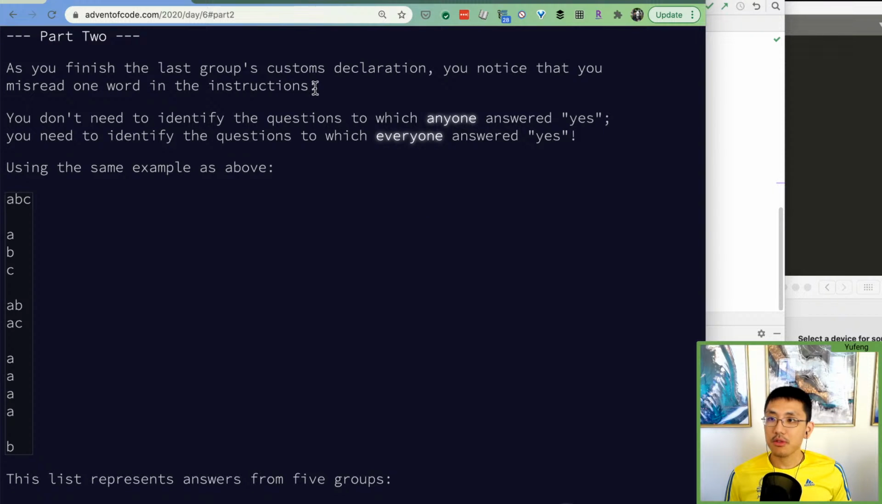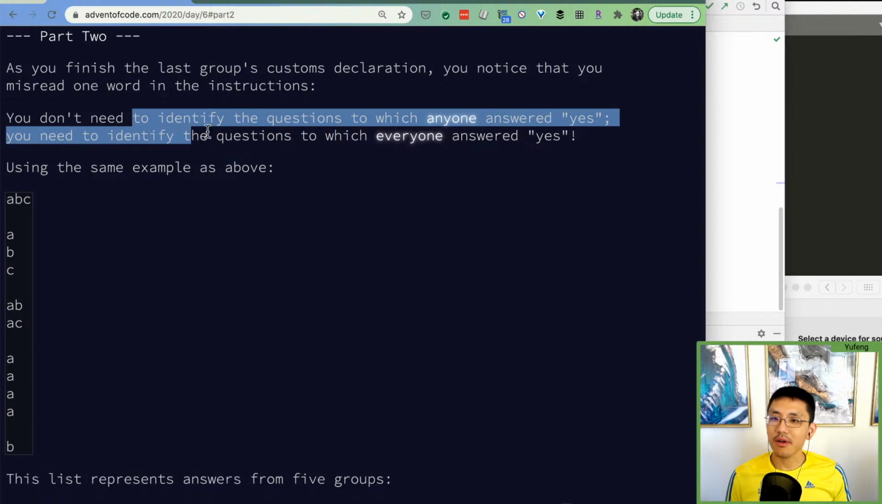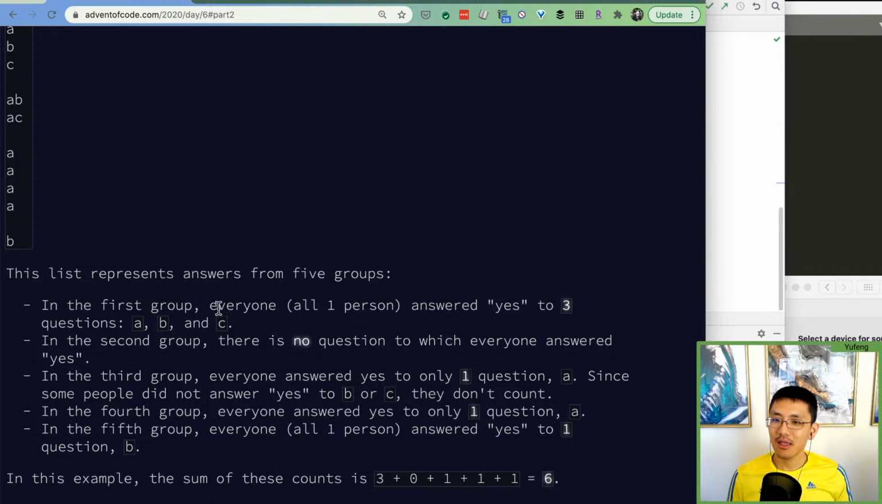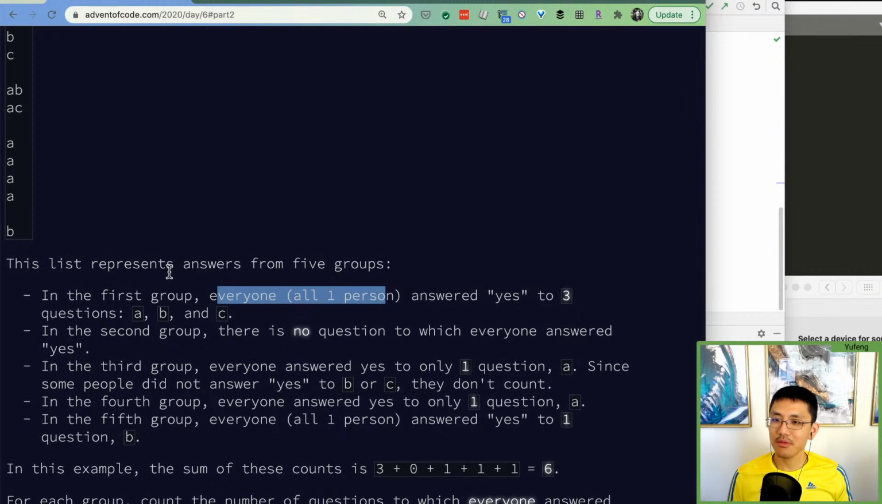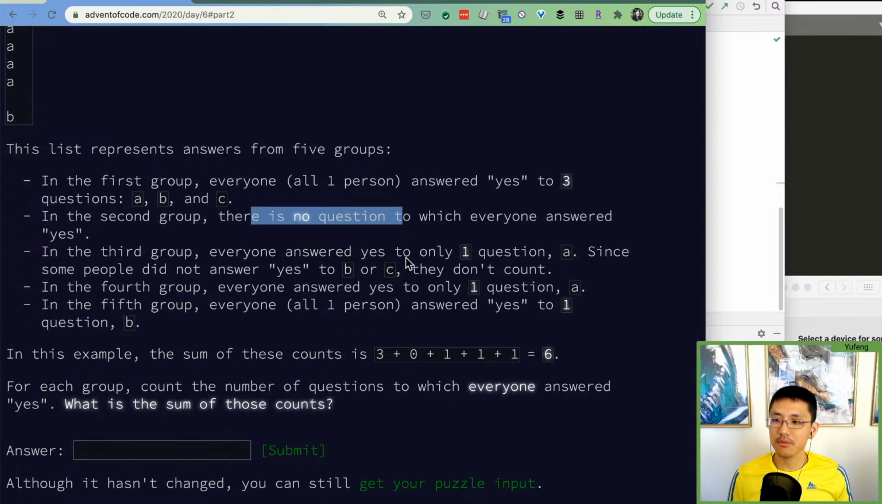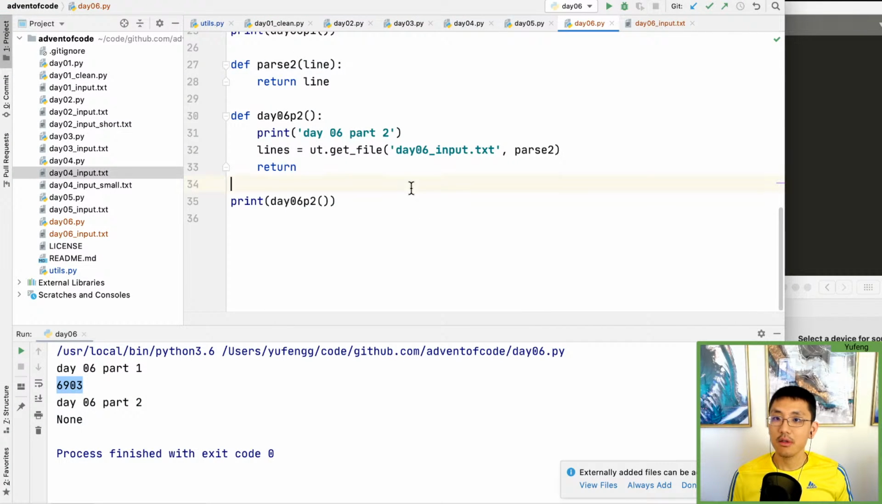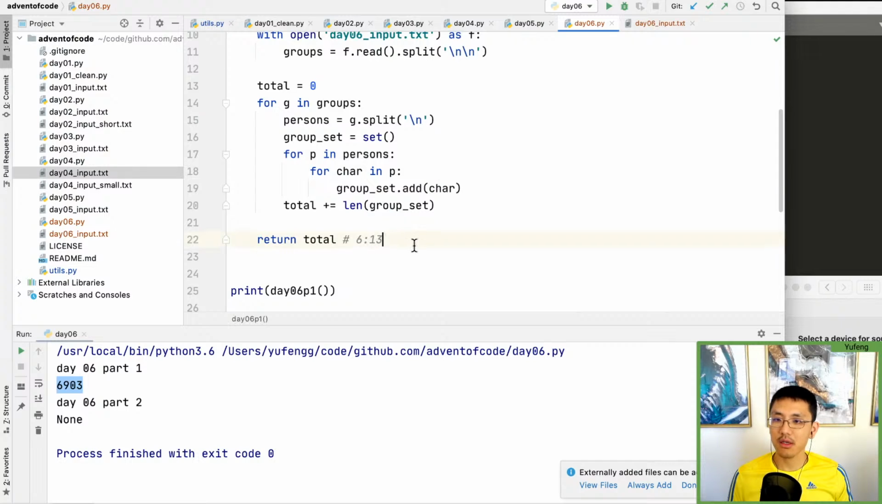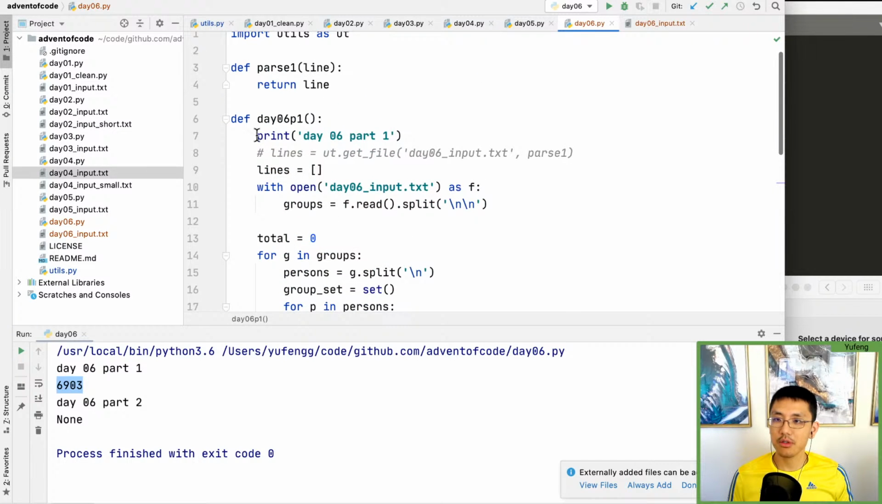We noticed that you misread one word in the instructions. One word? Oh man, you need to identify questions where everyone answered yes. Okay, so we went from set union to set intersection. So in the first group, only one person answered yes, so actually there was no question in which everyone answered yes. Okay, so now we need to do the sum if everyone answered yes.